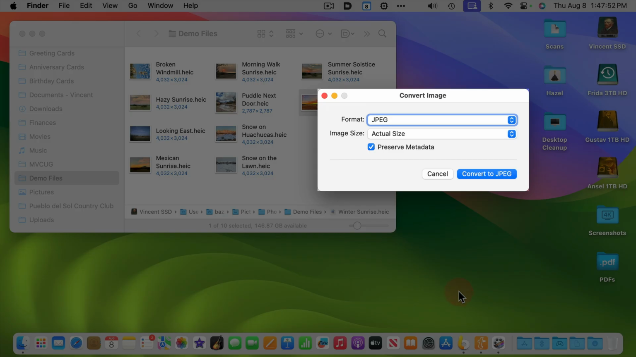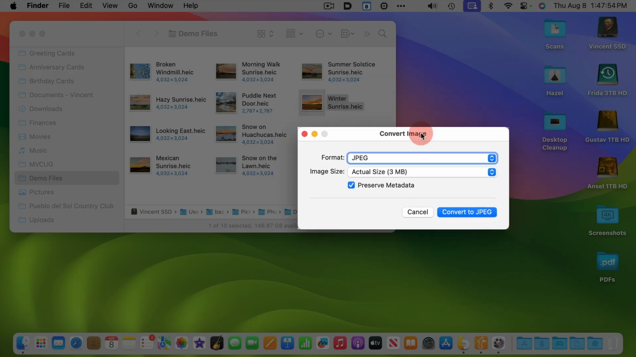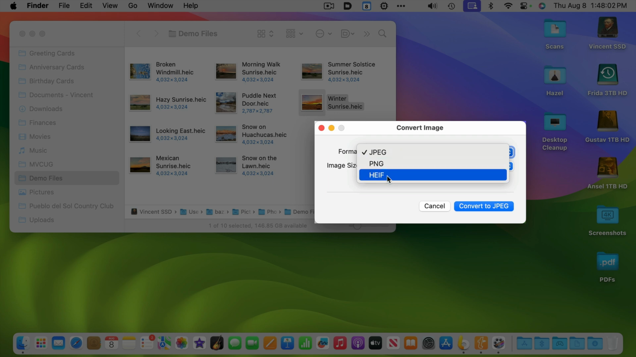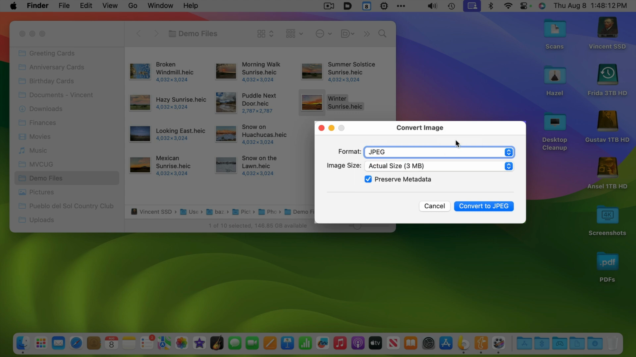When you select it, you get a Convert Image dialog, and you can change the format from HEIC to HEIF, which means it gets rid of the container, a PNG, or a JPEG. And JPEG is probably what you want to do to share it with someone when you don't know what software they have and it's going to be ubiquitous on any operating system.